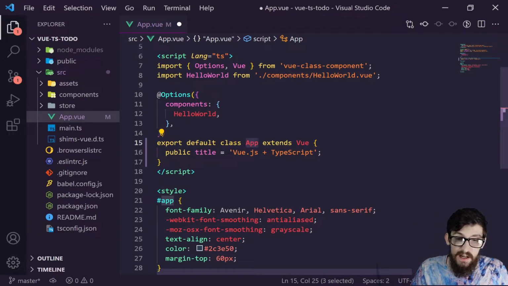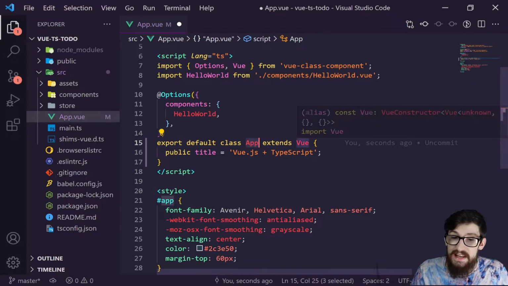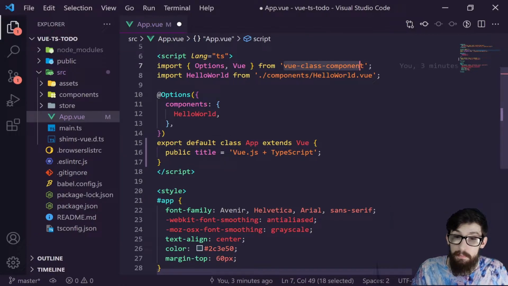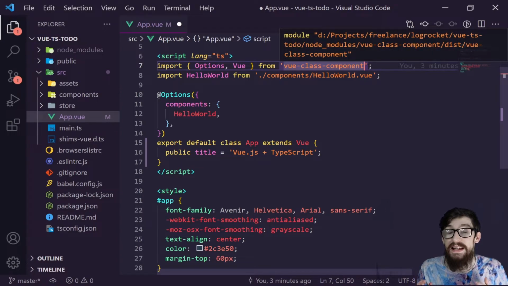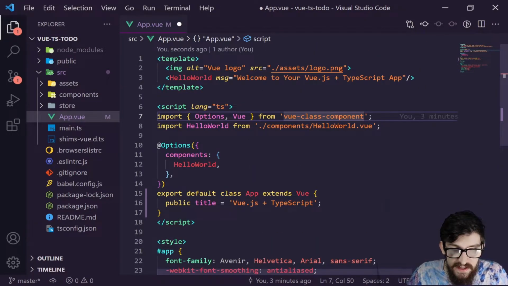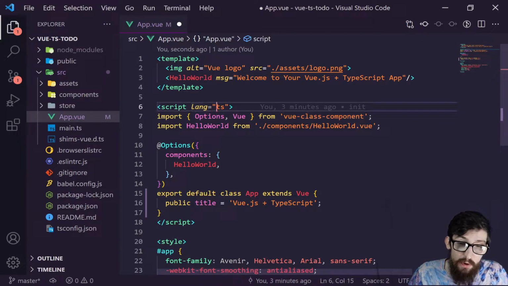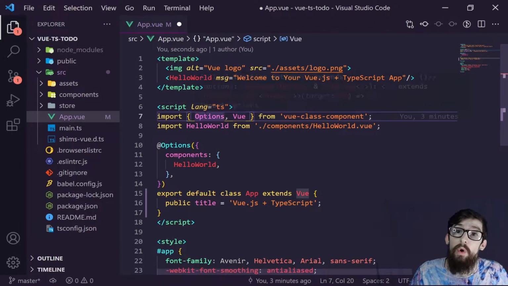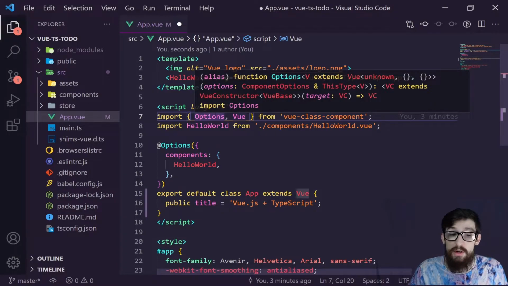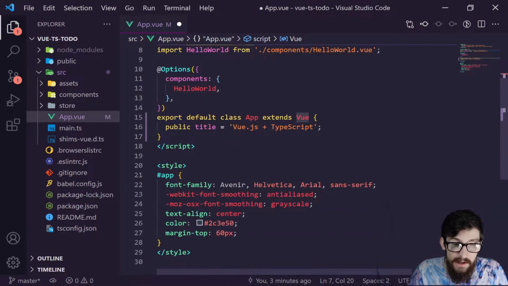So we're obviously taking our app and we're extending Vue, which comes from our vue-class-component, which is another thing you may see that is different from normal Vue.js with JavaScript. Another thing is we're also using a lang attribute of ts with our script to tell Vue.js that we're using TypeScript within the script tags.